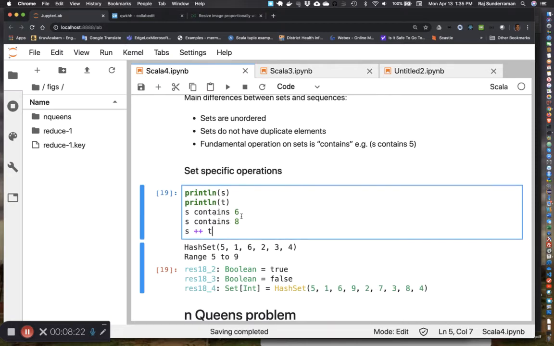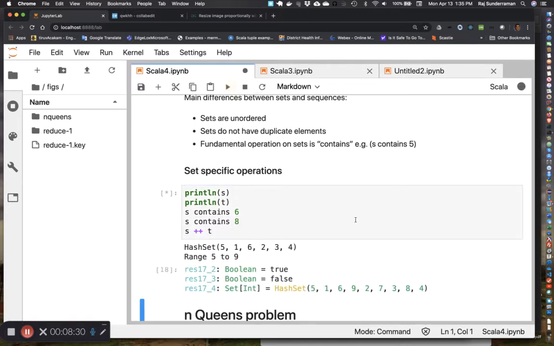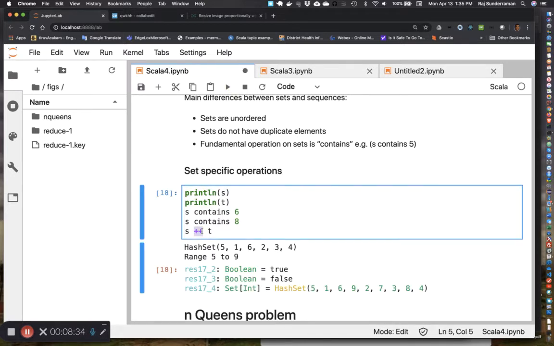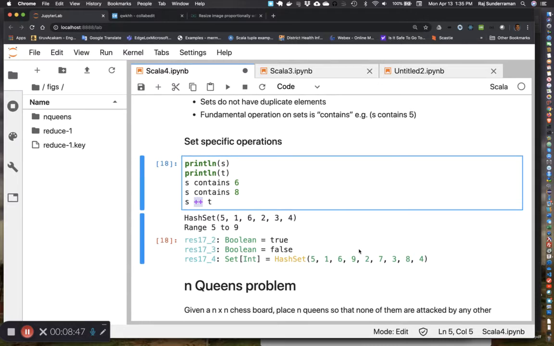So S contains 6 will be true, and this also should be true. S contains 8 should be false because it stops at 6. So true and false. And then S plus plus T, this is the concatenation or putting them together. Just like you can put 2 lists together, you can put 2 sets together, and the union of these 2 will be there. And of course, duplicates will be removed. All right, so that's sets.